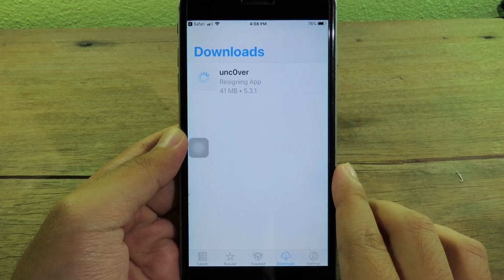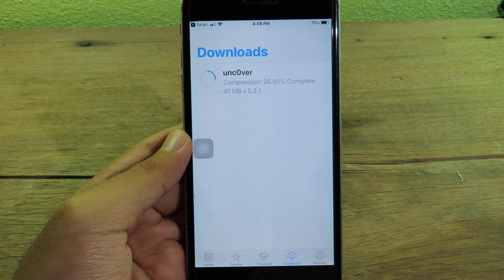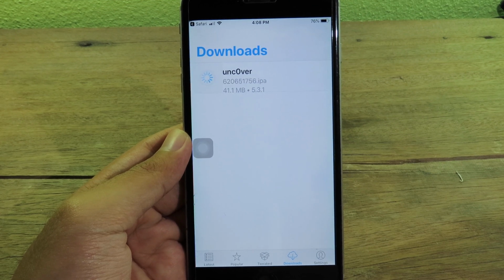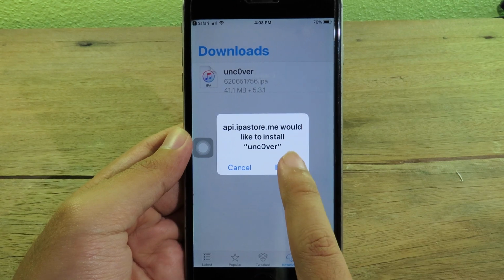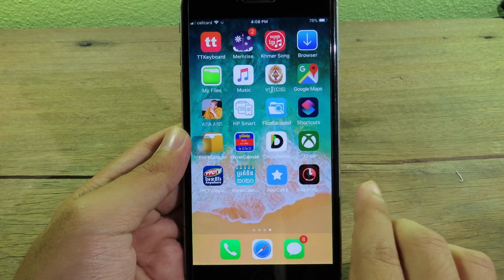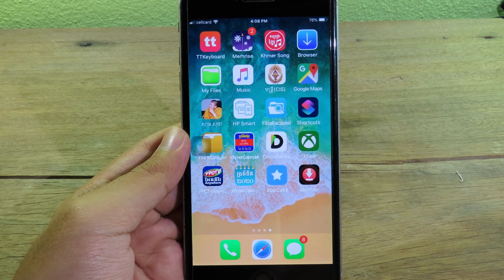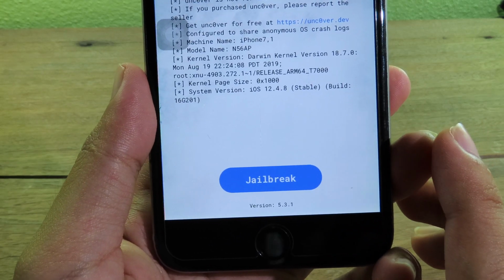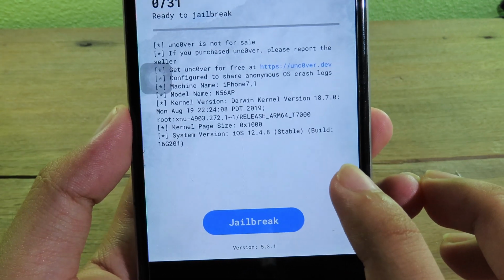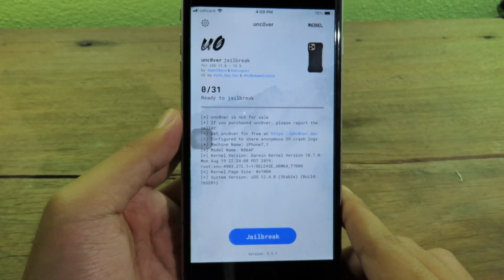So you need to wait for the pop-up. Then you're going to see the pop-up just like that. Click on install. I'm going to go back to my home screen, and you're going to see it is installing. Now it is finished, so I can just launch Uncover. You can see at the bottom I have version 5.3.1. And on my system I have 12.4.8, the version on my iPhone 6 Plus. And then we can begin to jailbreak.